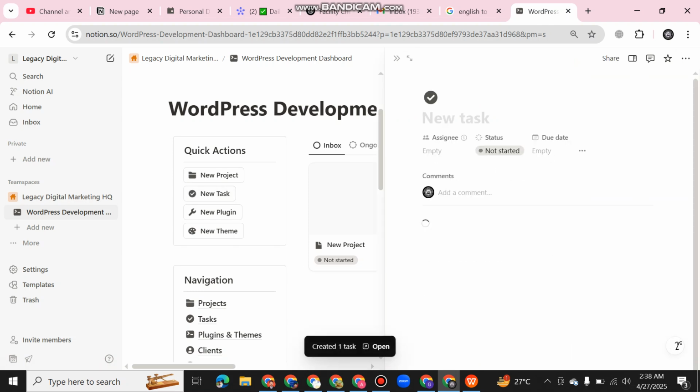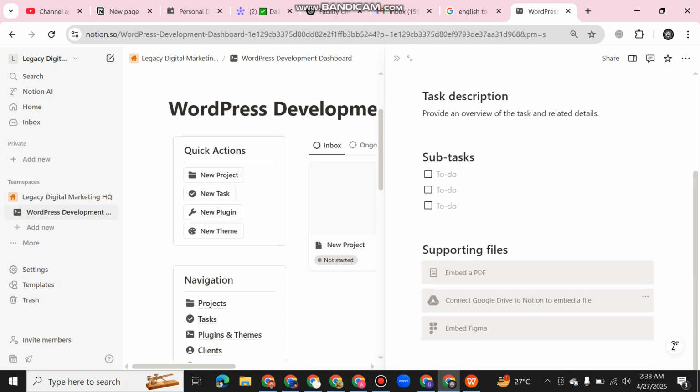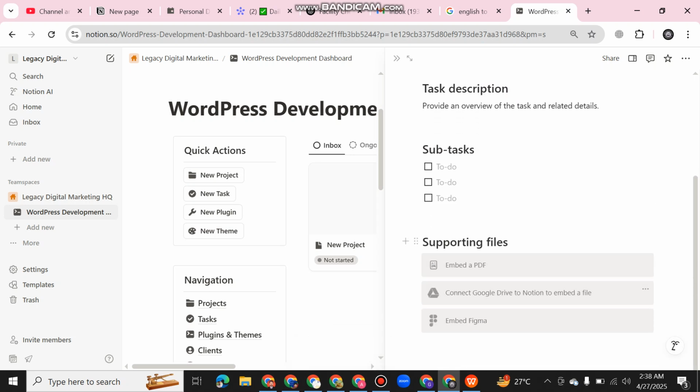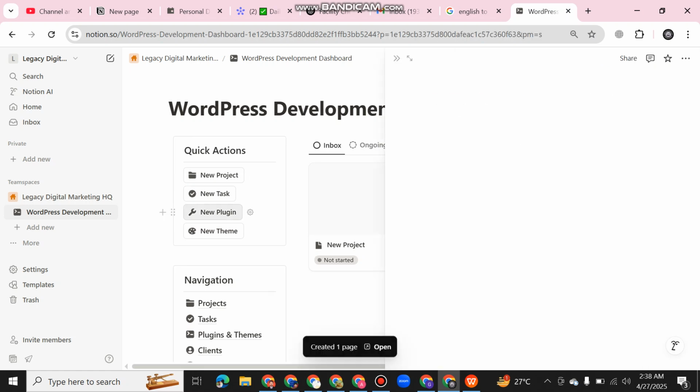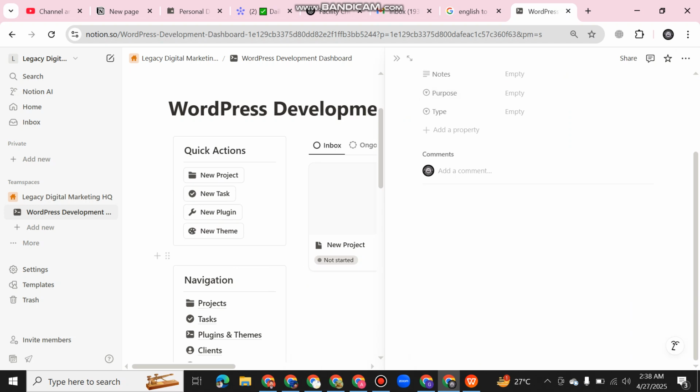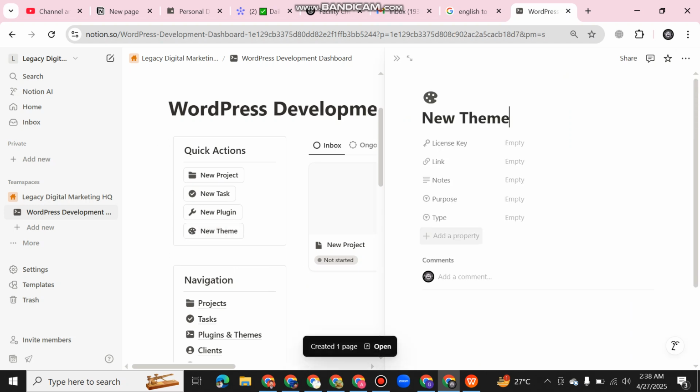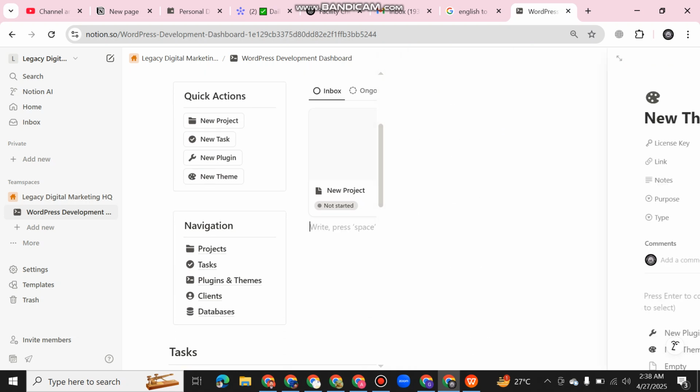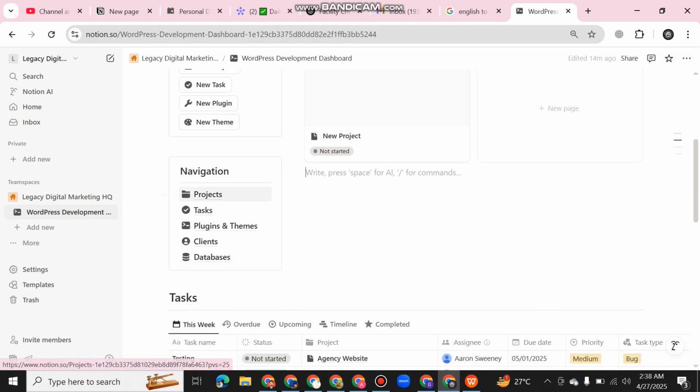here you can put all this information like assign, status, due date, subtask, and supporting files you can upload here. Then is a new plugin. So in your plugin you can put information like license key, link, purpose, and so more. Then is new theme. Here you can use license key and so more, etc. Then is navigation. Here you can see project, task, plugin, theme, client, and database.